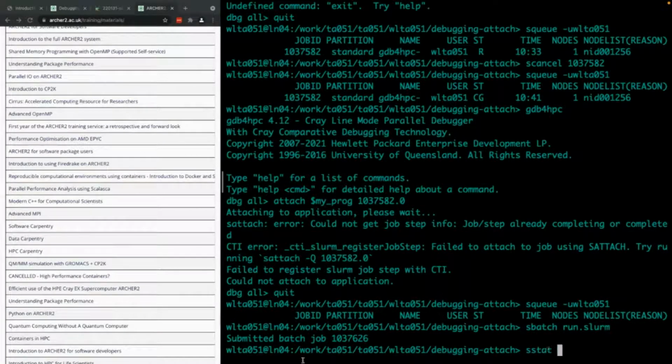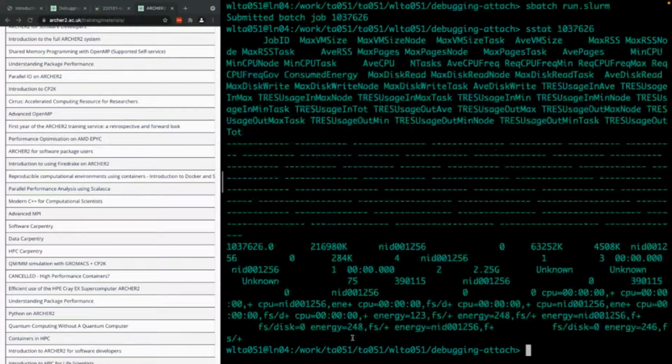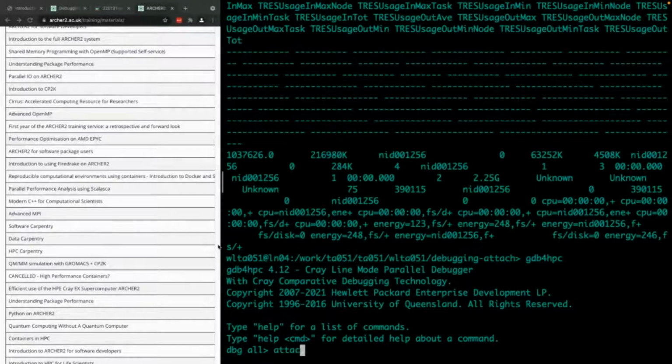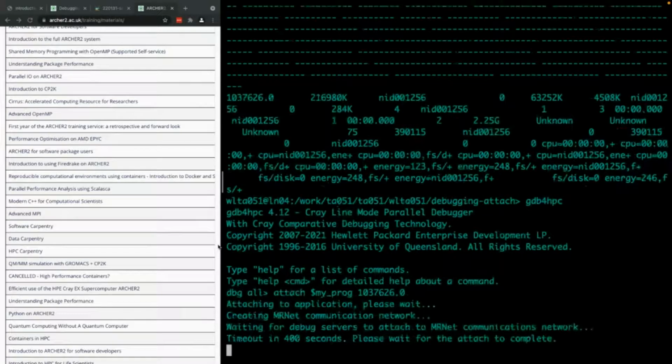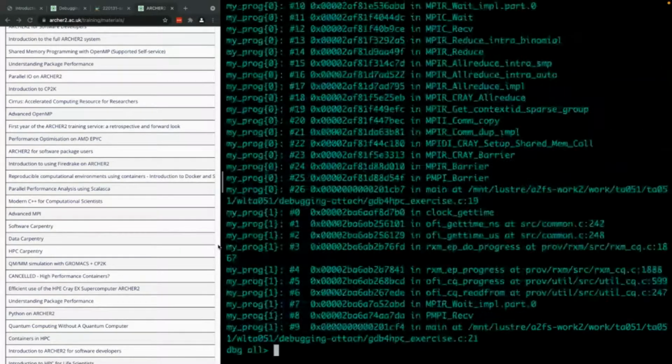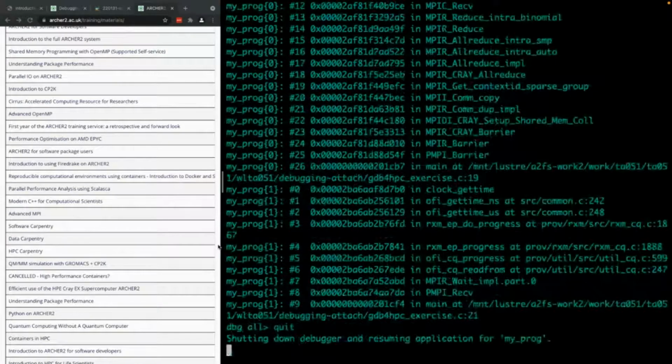Okay, so we want to do stat on this, and we'll find out it's that. If I do gdb for HPC, let's just confirm. If I do attach to my prog on that, it will attach to it and give us a backtrace. I'm nearly certain, because there wouldn't be any reason for it to have the GDB servers running, that if we quit, yes, it releases automatically.